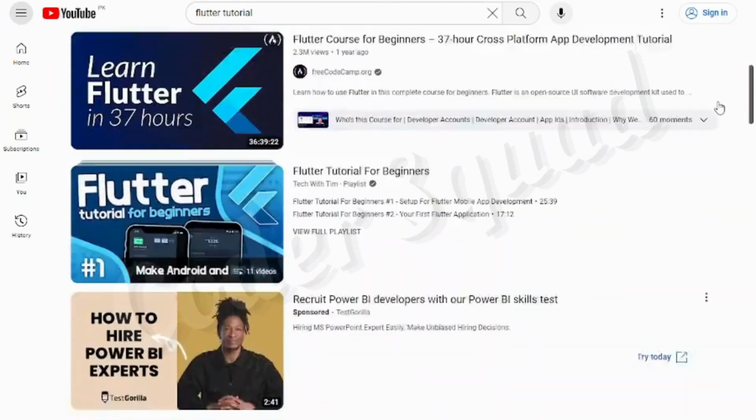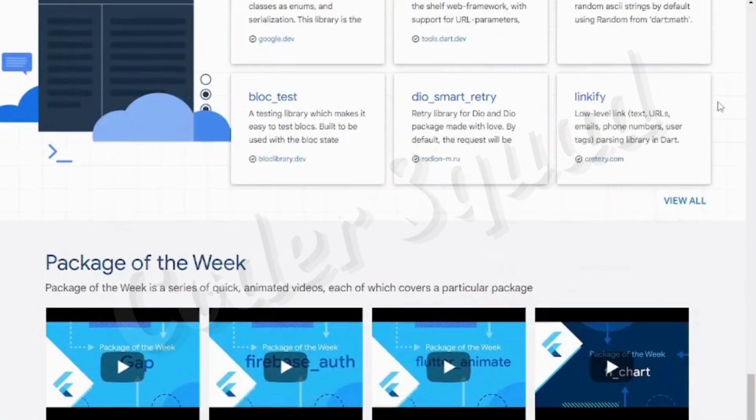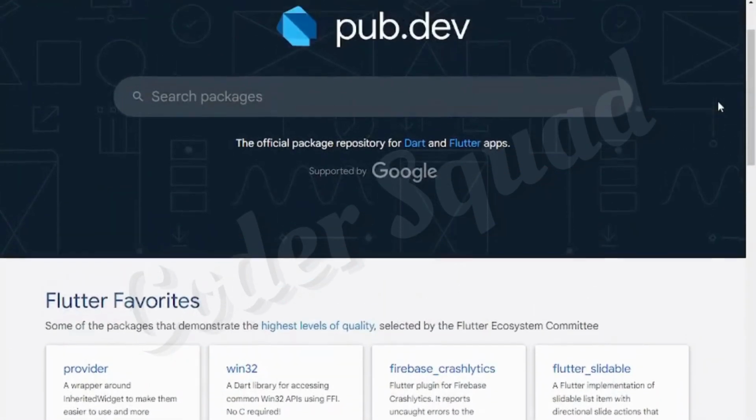Plus, there's a vibrant and supportive Flutter community. You'll find ample resources, tutorials, and a growing number of packages to enhance your projects.